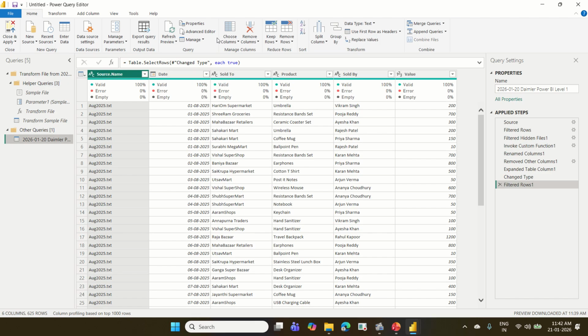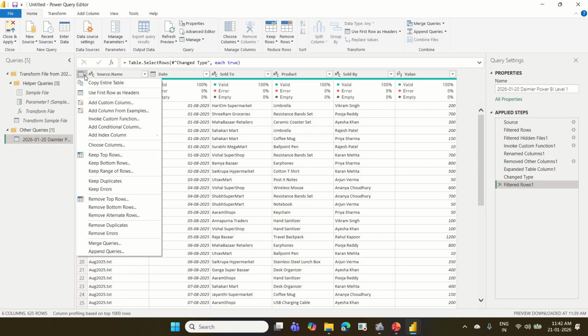But since you want this as an Excel file, you can see there is an arrow mark here. Click here, and there is an option copy entire table. Go to Excel and paste it. Or else better do it in Excel itself. That's the best method with the link.